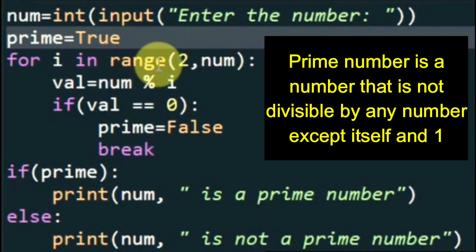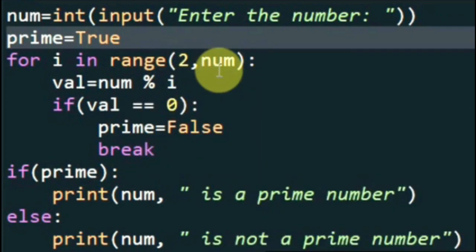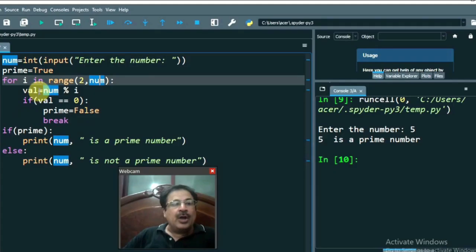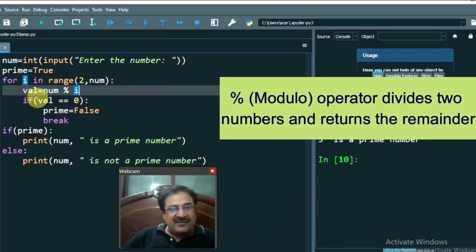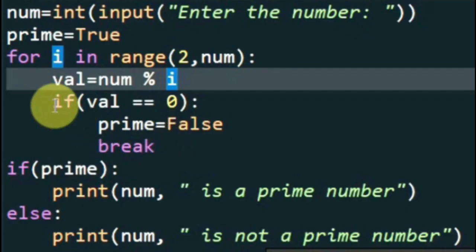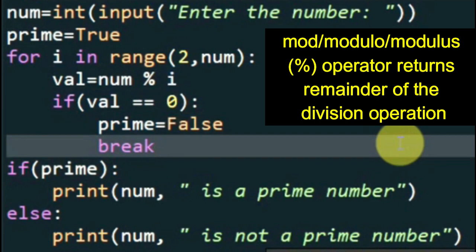The for loop will go from 2 till num. Num is 5, so the loop will go 2, 3 and 4. Up till 4 it will stop. You are dividing 5 by 2. The remainder will be 1. Is val equal to 0? If it is, it will execute this if statement. But it is not. Val is 1. So this statement is not true. After this, in the for loop, the value of i will increment. The value of i will become 3.